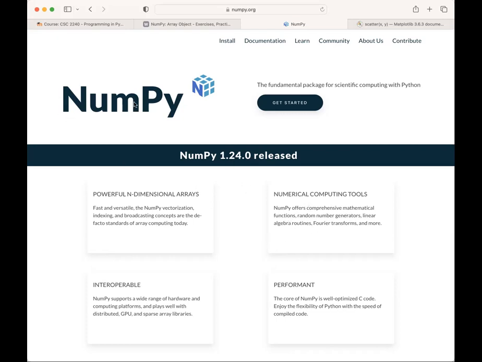You can install this on your computer and run it in PyCharm. You're supposed to be able to install it directly from PyCharm, but mine was giving me trouble today for some reason, so I'm not sure what that's about. So we'll just use it within Google Colab, and that works just fine.